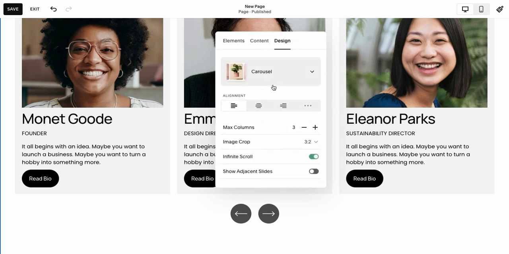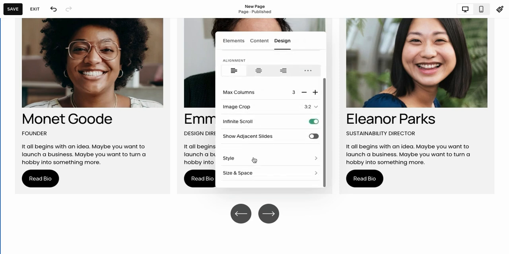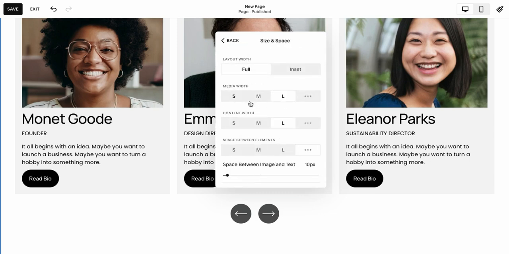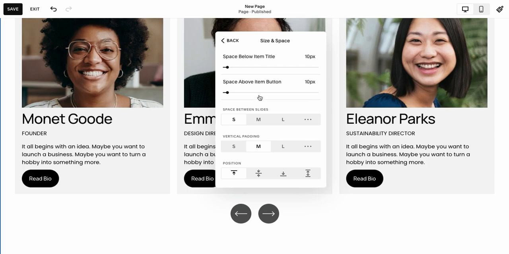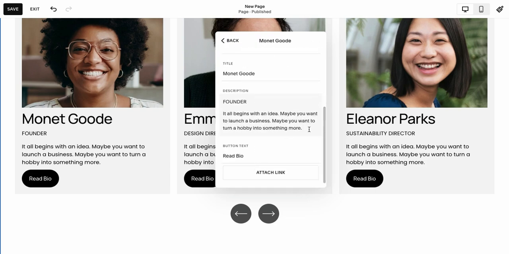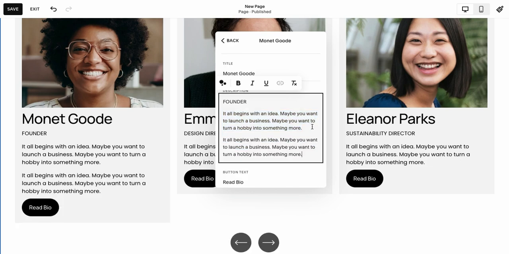So there's a whole heap inside of there that you can go and do. Let's just show you the style. So we've done that, then size and space. Then you can, again, adjust lots of different things all inside of here. One thing that I do find really interesting is if you've got some text that is longer than others. So let's just do a real speedy demo like this.